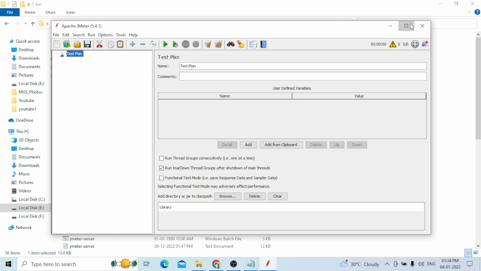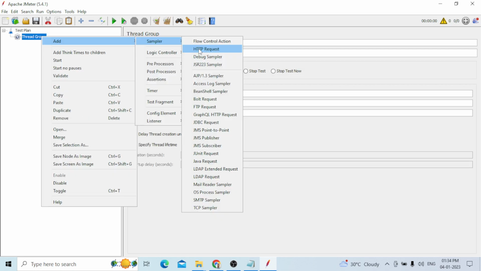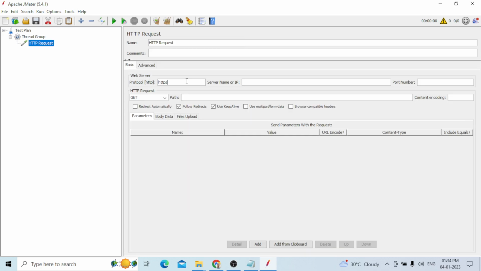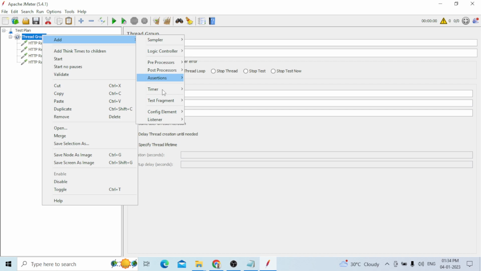I will add one thread group. Under the thread group, I will add one sampler request, HTTPS, www.google.com. Now you need to copy this one and paste it in the same place. After that, go to listeners. In listeners I will add the view results.